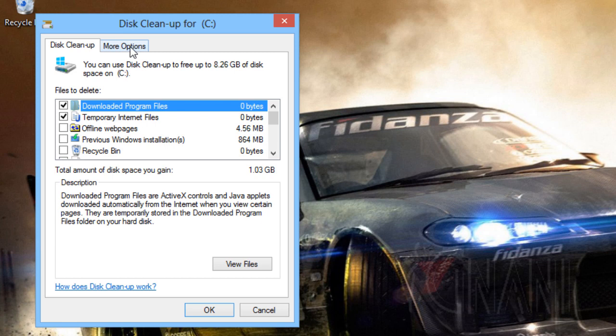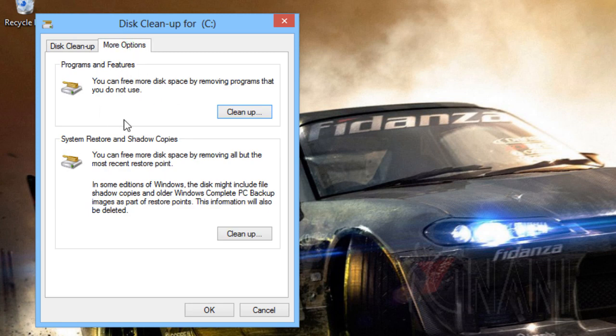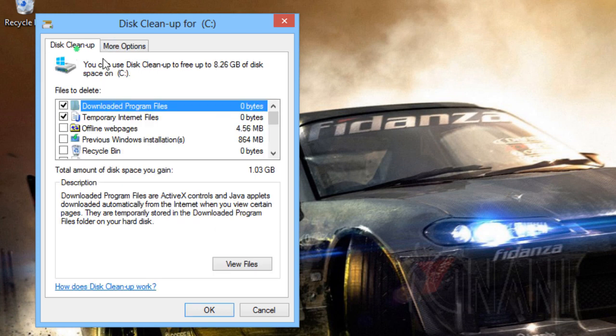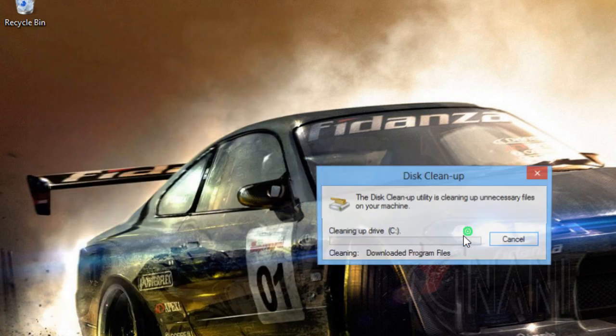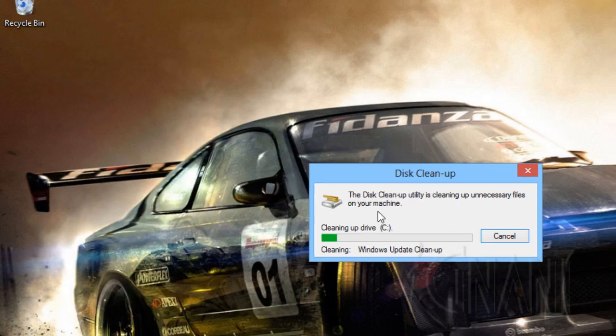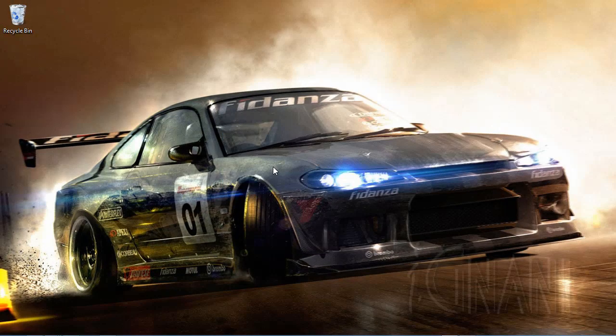The More Options tab provides additional options to uninstall programs that you do not use, and also to clear up system restore and shadow copies, by removing all but the most recent restore point. Select those that you would want to clean up, and click OK. The Disk Cleanup utility will delete all the selected files and closes the window.